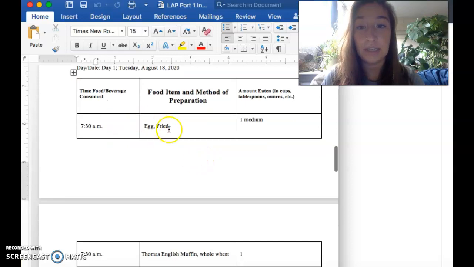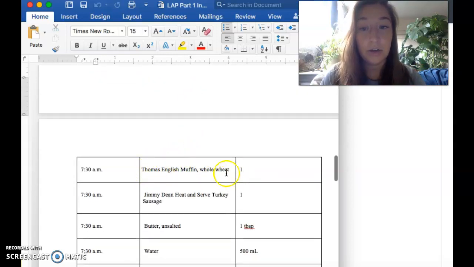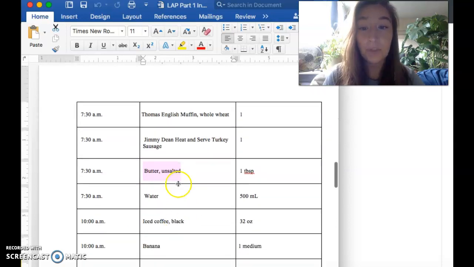So at 7:30, first thing I did, I ate my own like McMuffin thing. So I fried an egg, toasted a whole wheat English muffin, and then had turkey sausage on it. And then I fried the egg in butter, so I included the butter here, unsalted. You want to include that.